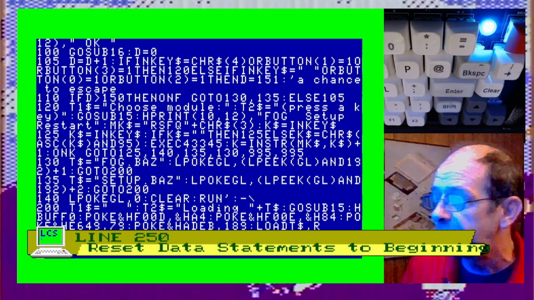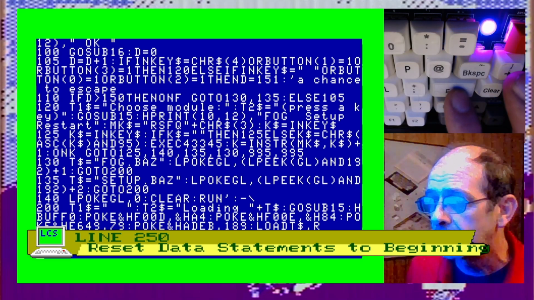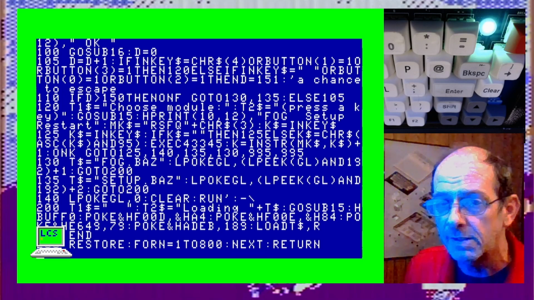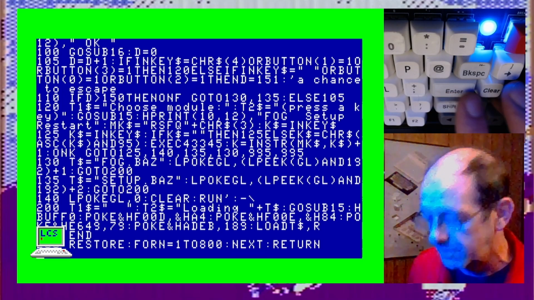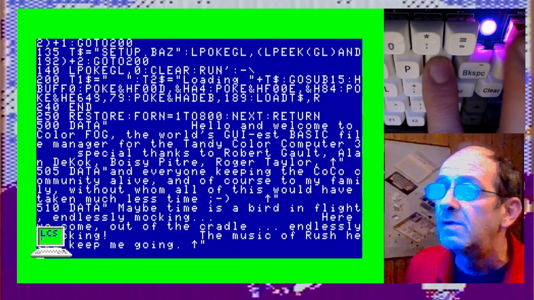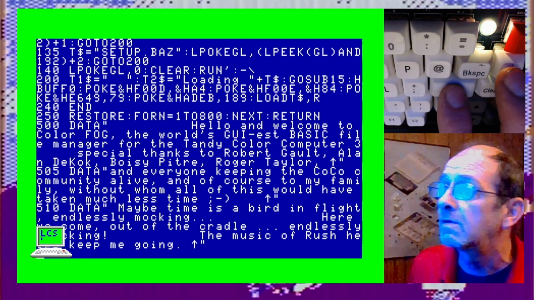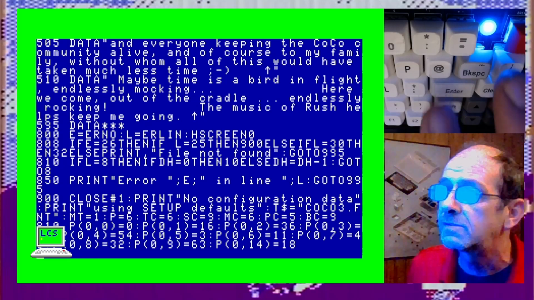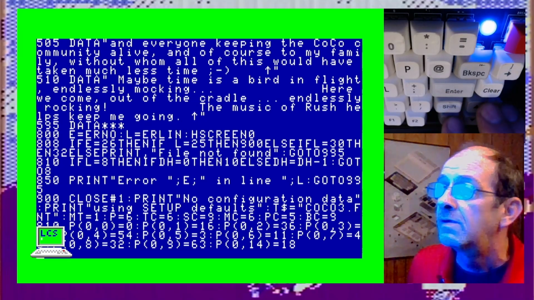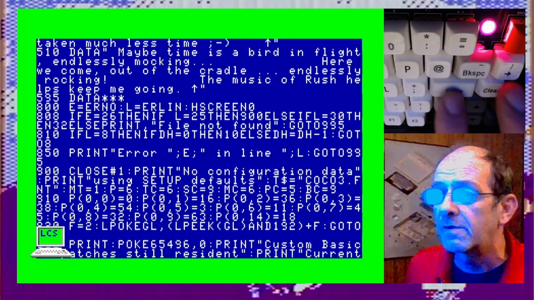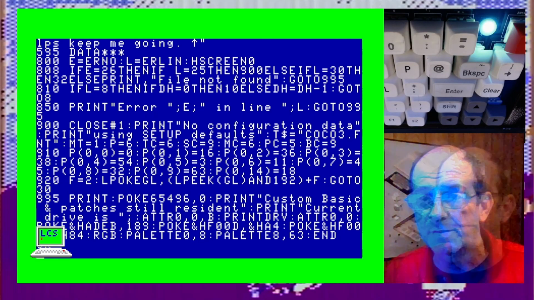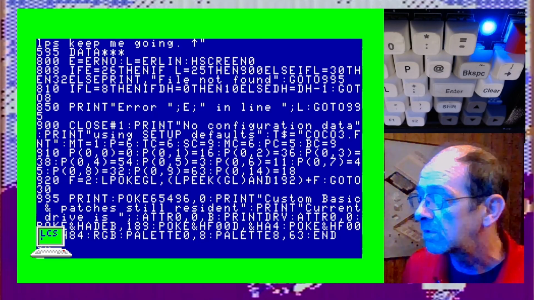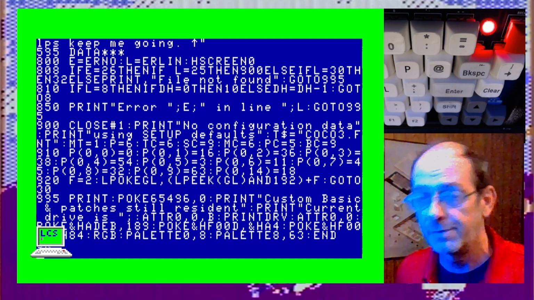So again, line 250, this is where we restore the data. It also pauses for however long it takes to count to 800, and then it returns. And then here are all my data statements that you see scrolling by while you're waiting to select your joystick. And then here we are back at the error handling and exit routines. Okay, so that's pretty much the whole kit and caboodle of the loader.